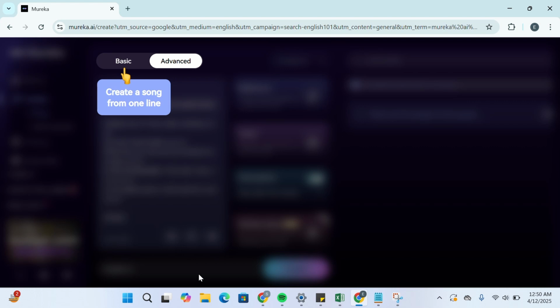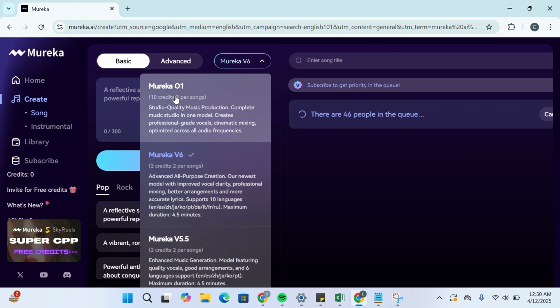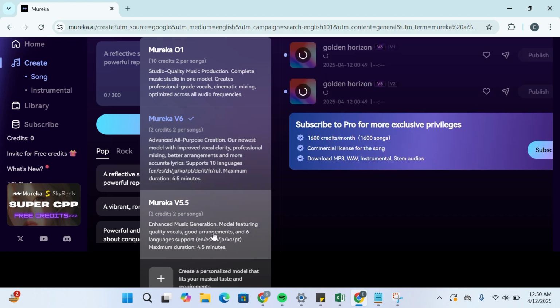If you wish to have more credits, you gotta have the premium account. So you're gonna create a song from one line. If you wish to, you can click on basic and you can select which type you want. For example, Mureka 01, Mureka V6 that uses 2 credits per song, Mureka V5.5 that uses 2 credits per song.